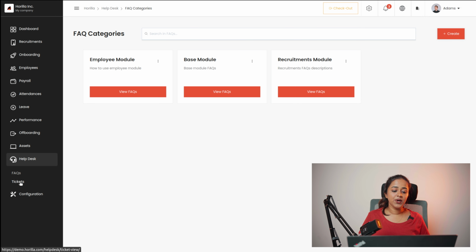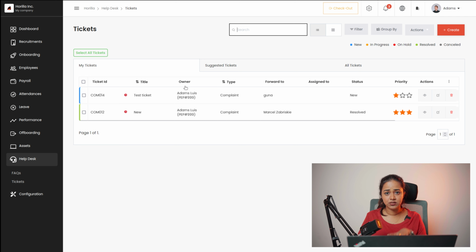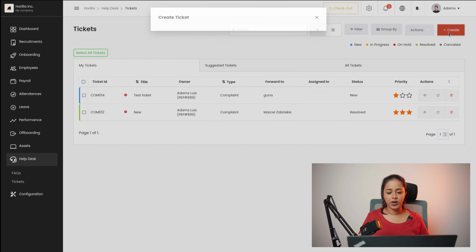Okay, then here you have tickets. So any issues that come up for you, go and generate a ticket over here. Okay, so ticket ID, the ticket title, the owner type, it can be a complaint or not, then forward to, assign to, status, and priority of the ticket can be set from here. So it's very important to set priority, right? So it can be a very urgent issue, it can be a very urgent complaint or not. So you can set priority. You have these 3 stars over here. So based on that, you can set the priority and you can create one from here.